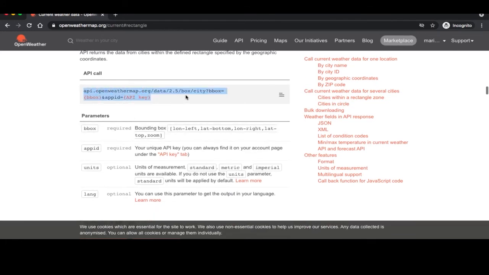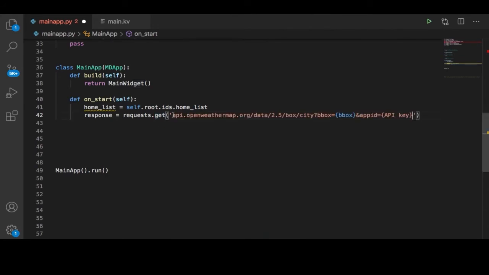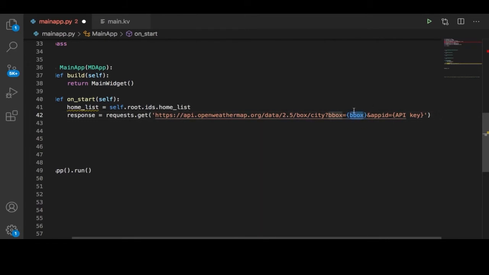I'm going to copy it, and then in my application I'm going to paste it here, but I need to add HTTPS, and then colon, and then forward slash forward slash. And also here we need to pass the BB box and also the API key.